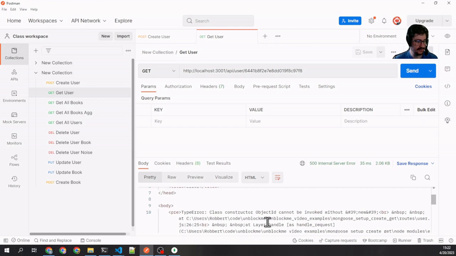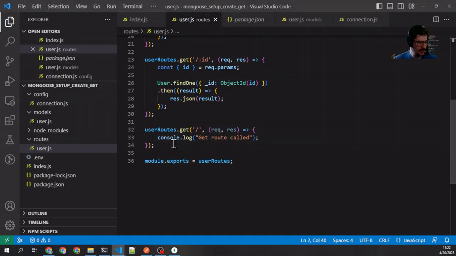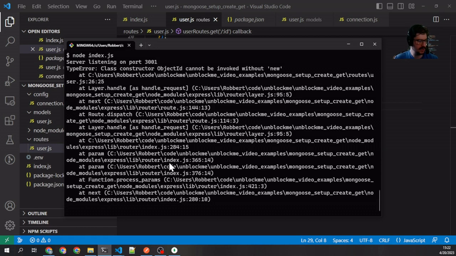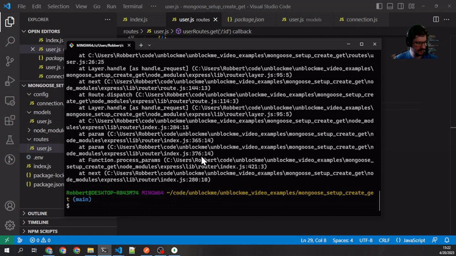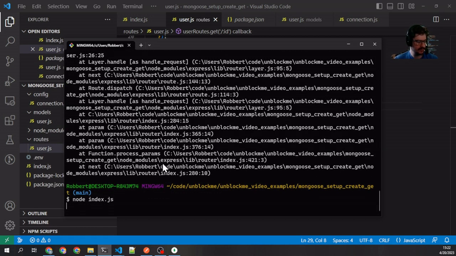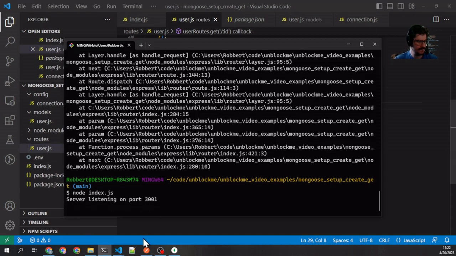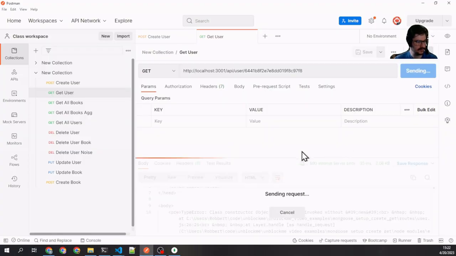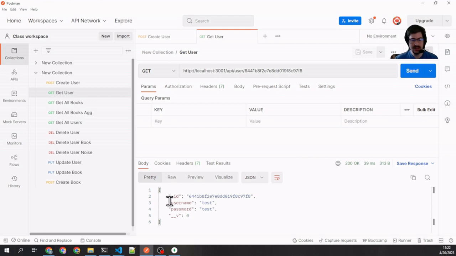Well, that gave us an error. Class constructor object ID cannot be invoked without new. That's an easy enough fix. We'll just put a new in there. Save that. Kill our server with Control C. Rerun it. Let's try that again. There we go. And there's our data. ID, username, password, V. Normally you wouldn't actually send your password back, but that's okay for now.